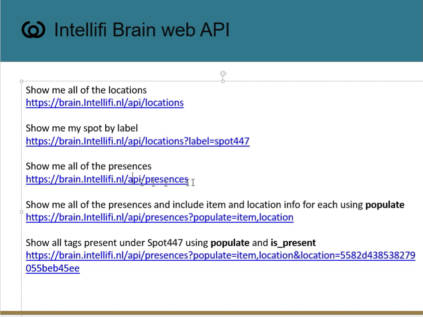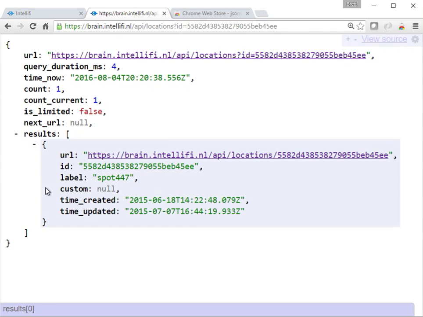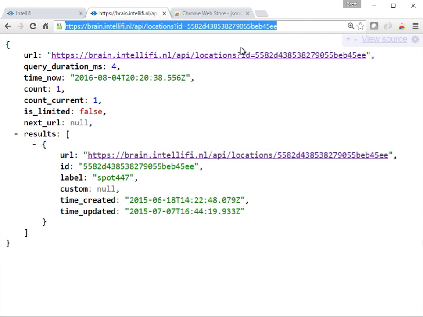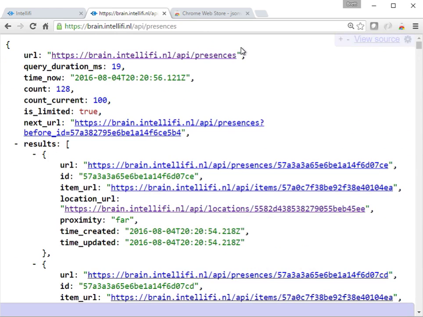We can also go out and look at presences. This is the same format, except it's going to have presences at the end, and this is going to show all of the different presences that we see. This is a proximity, a tag that's out there that is far away.